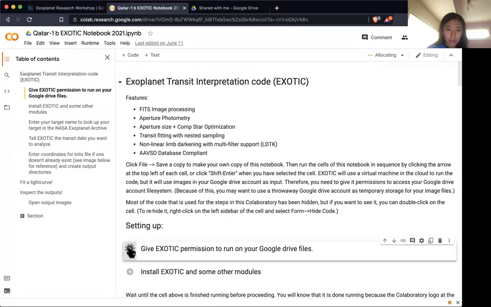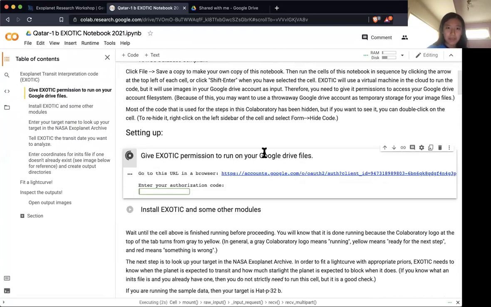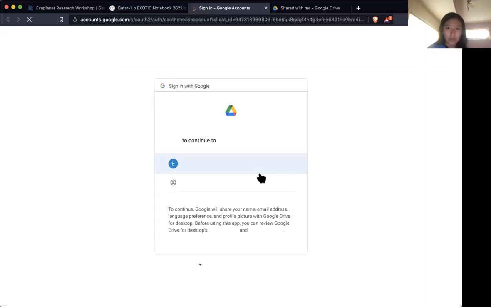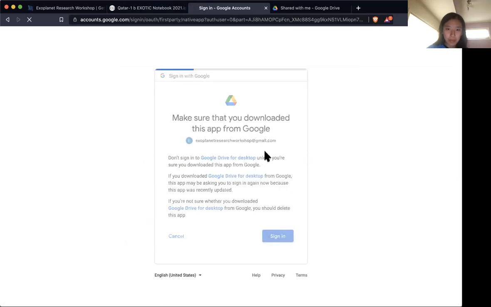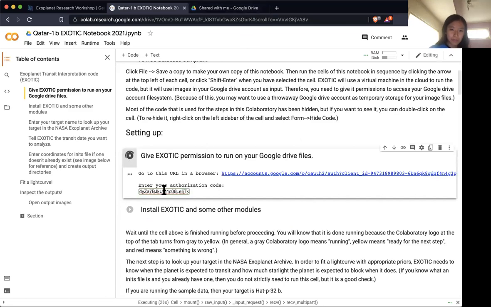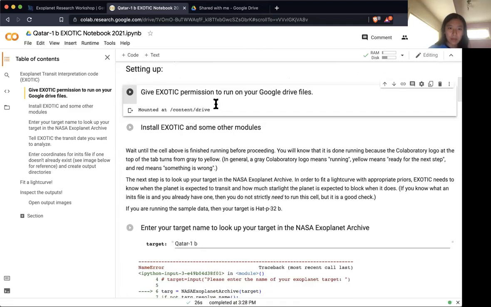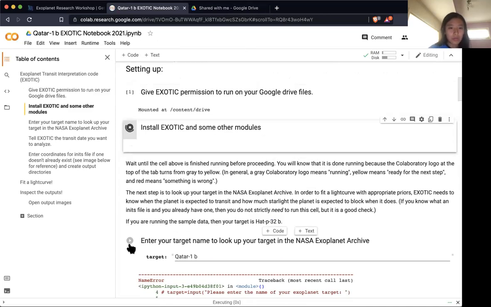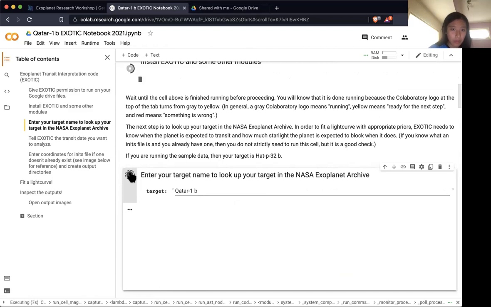I'm going to go through and run all of these. So here you sign in, and you paste in this code and enter. And then you should see mounted at contents drive. Then you run through these others. I'm not sure why there was an error message for this run, but there shouldn't be when you run this.